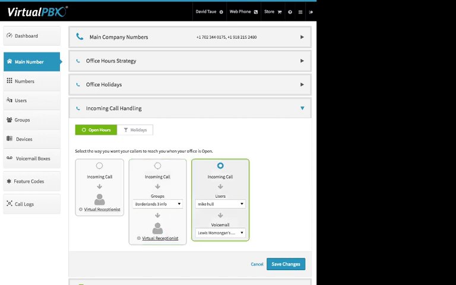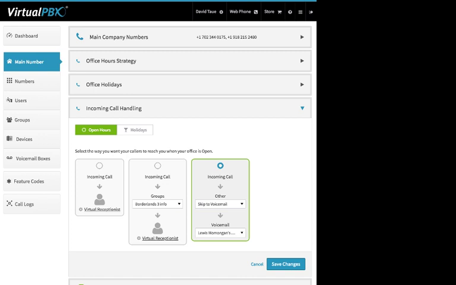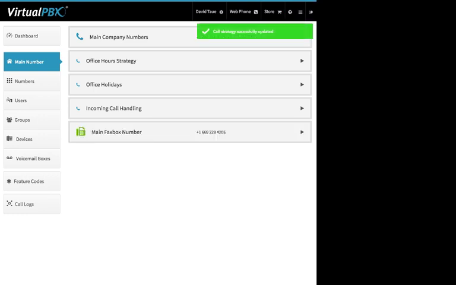All right, third option, a call comes in. Again, you can go to a user, to a group, etc. If they're not able to pick up, you can send it to a voicemail box. This one also has the option at the very bottom to send it straight to voicemail. But whatever you do, make sure to save changes.